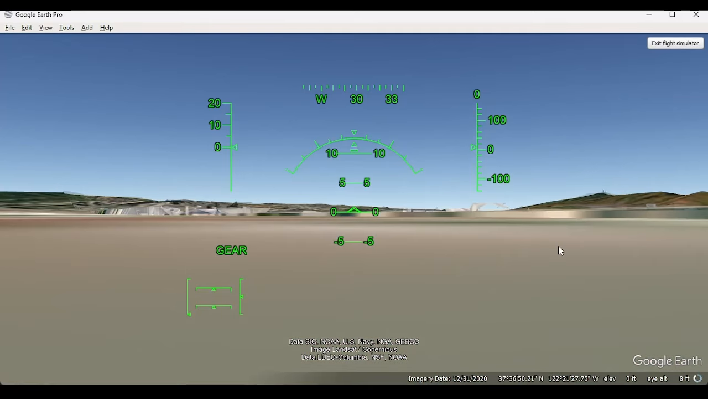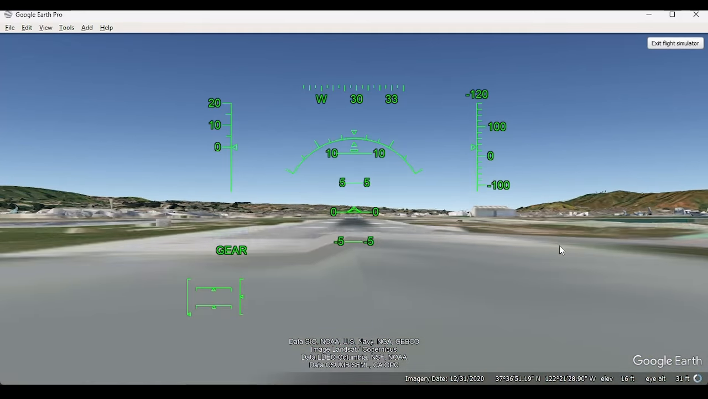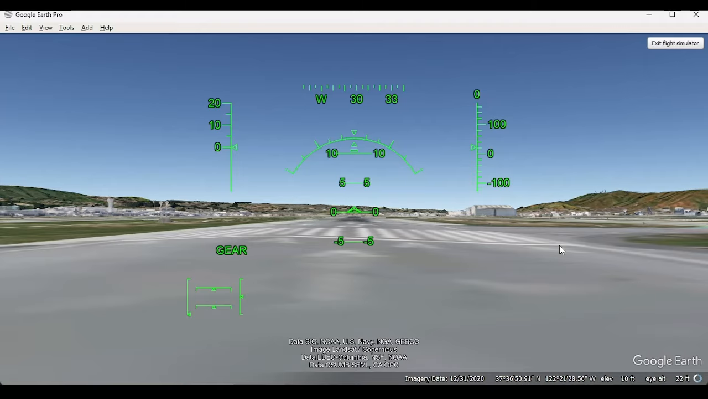You can look up the keyboard controls online or use trial and error as I have. Now here's some footage of me flying a plane on Google Earth.